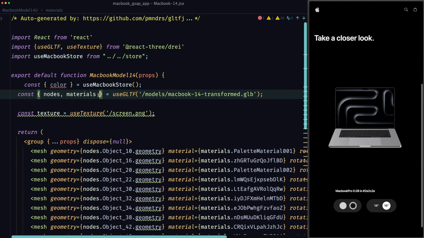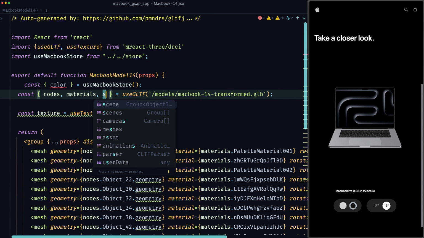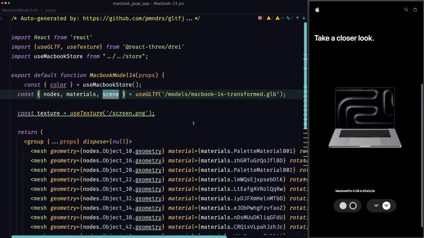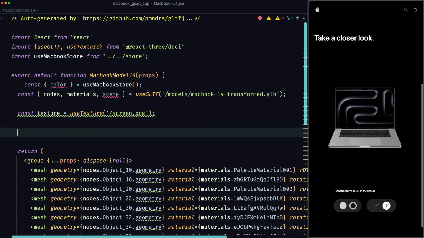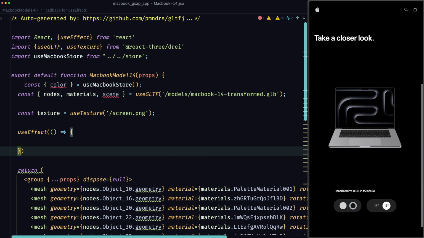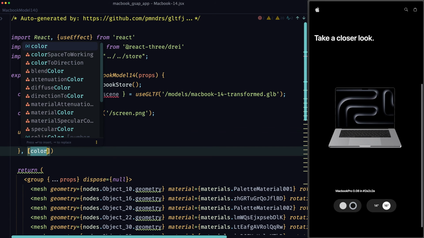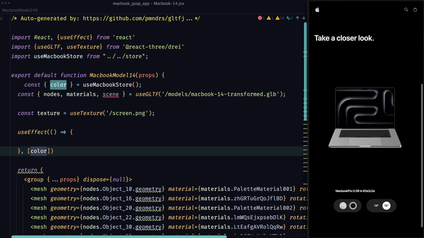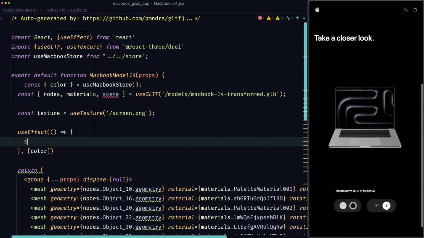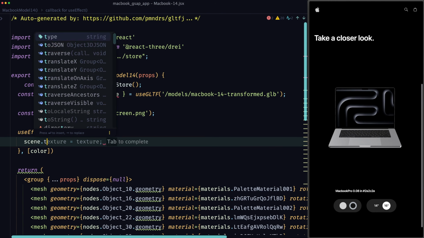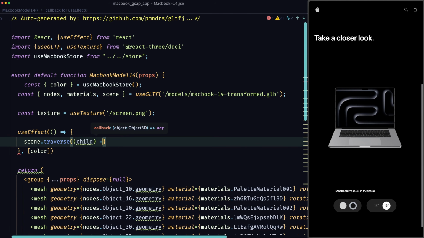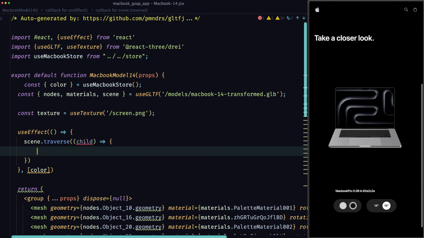Then we'll also need to get the scene from our transformed GLB model, and then we will use a useEffect to apply that color across all of the different meshes. I'll say useEffect, create a new callback function, and run it whenever the color changes. In this case, it'll change whenever we change it right here. What we want to do then is call the scene and then traverse through it. We then want to get access to each child from the scene, and for each one, we want to check if that child is a mesh.